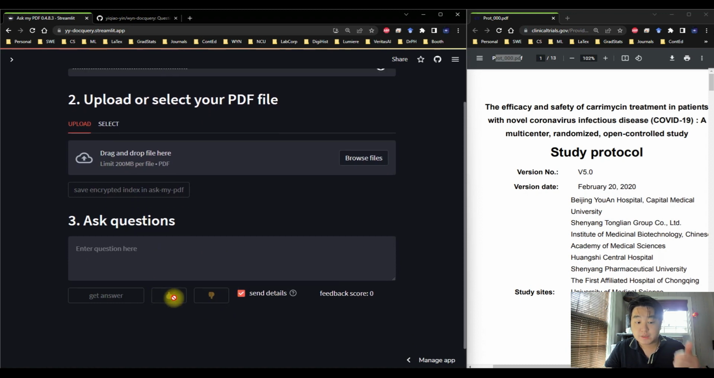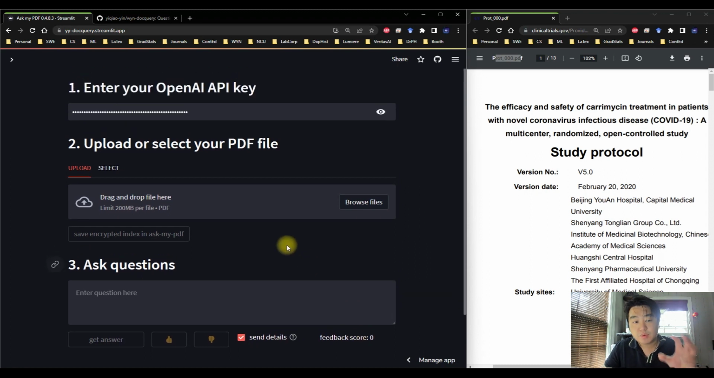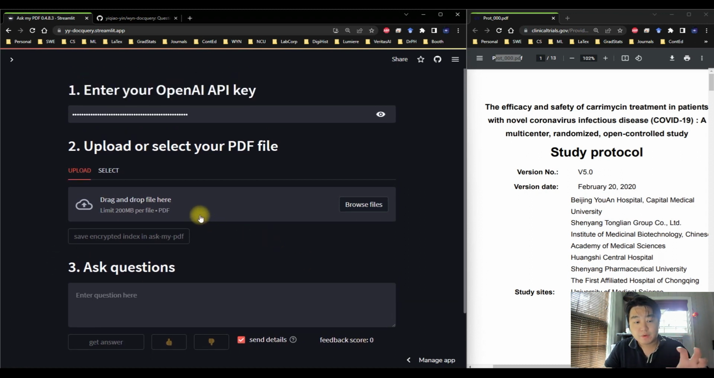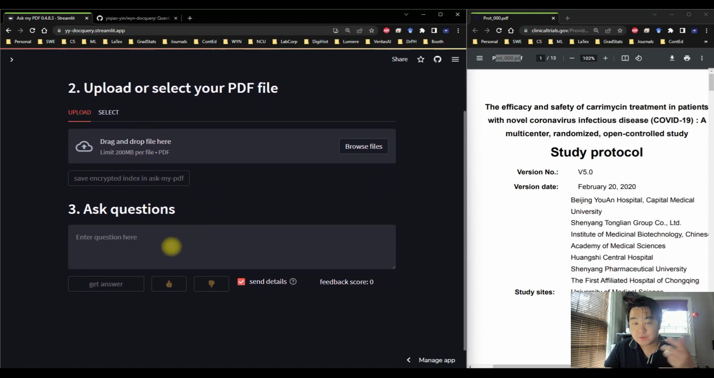There's something on the margins. You can give a thumbs up, thumbs down. You can check the details, check the score, and so on and so forth. But really, the most important piece is you're able to drop that PDF document and then ask a question. Now, I also want to show you the code a little bit, but we probably won't be able to do a code walkthrough in this video. We'll take that in another video.